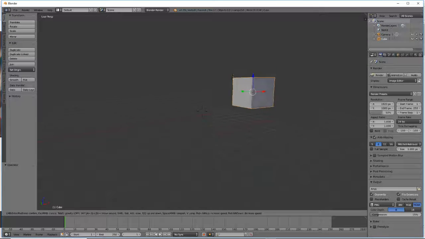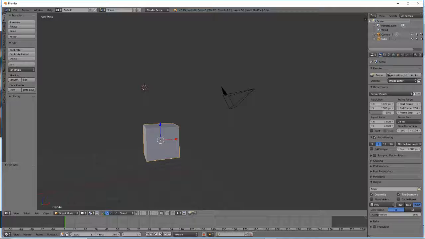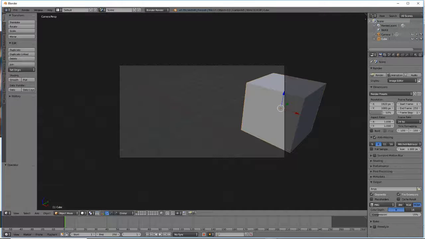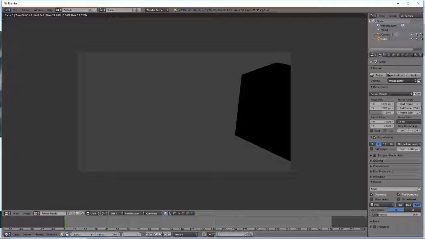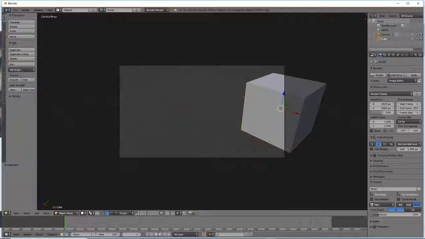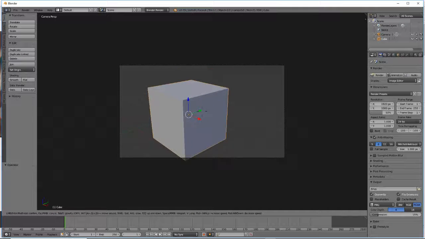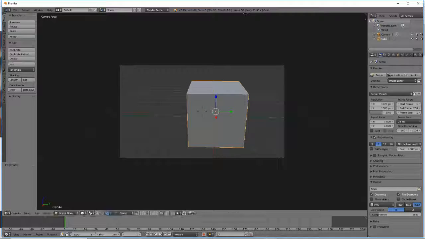So now that we've covered that, you probably want to know how to move your camera around, because if you hit F12 right now, by the way, that's how you render your pictures. You see, it looks horrible. So you get inside the camera by pressing 0, and then you press Shift F, and boom, you got yourself a nice movable camera.